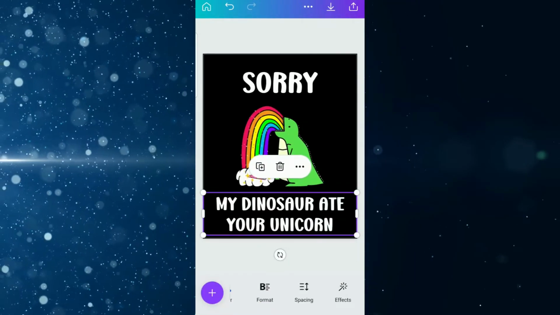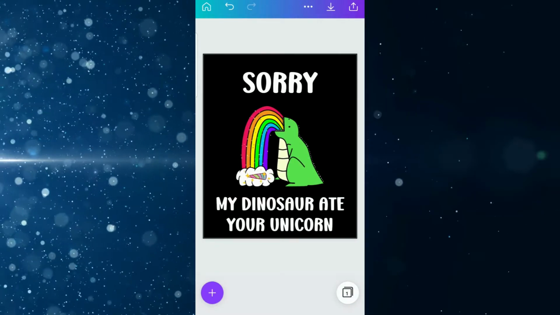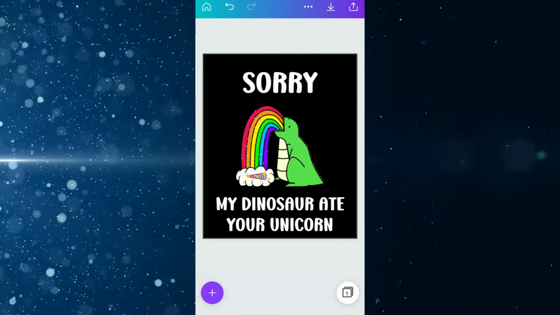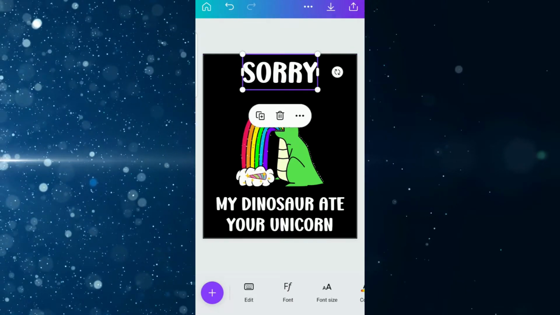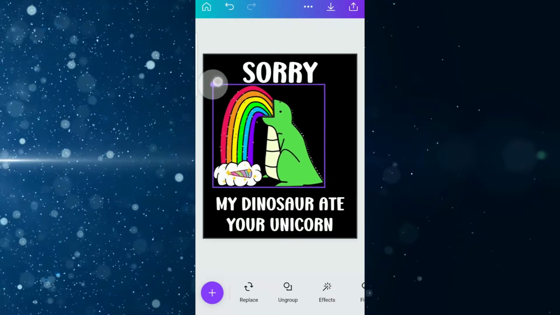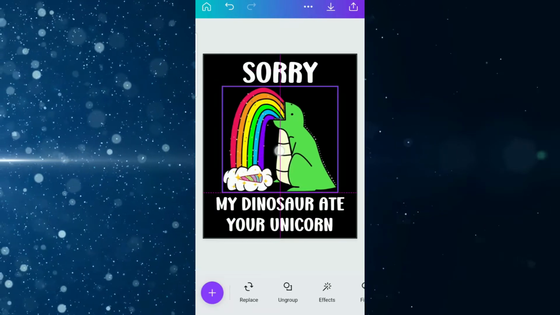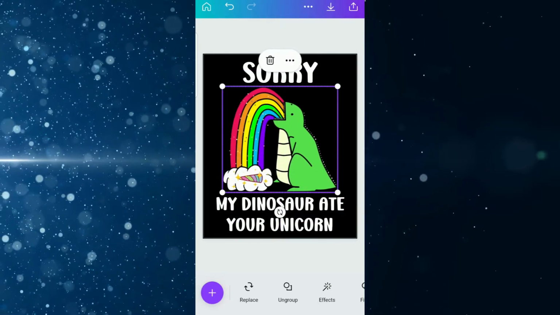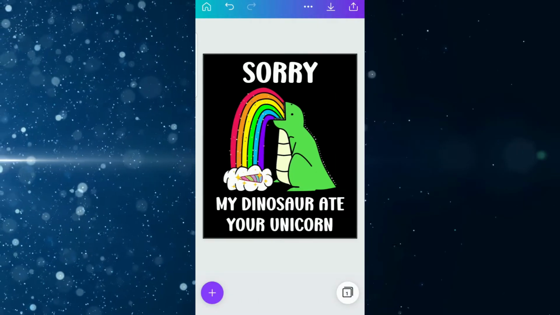Clear that screen. Now we're almost done. Now the dinosaur element looks a bit small relative to the words. So what I'm going to do, I'm going to drag the sorry up to the top of the screen like that. Then I'm going to select my dinosaur element and I'm going to make it bigger so that it fits relative to the size of the text on the phone for today's image. I think that's it right there. Come out of it, and there you have it. That's your design for today.